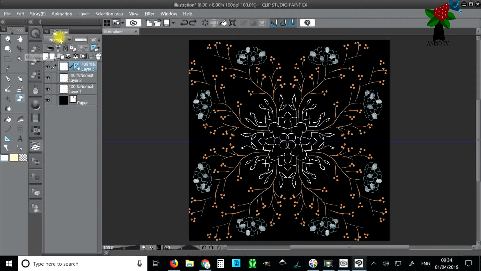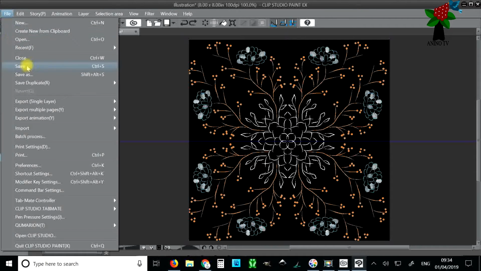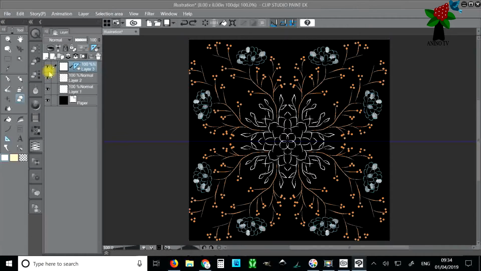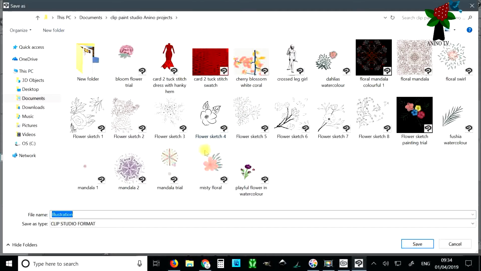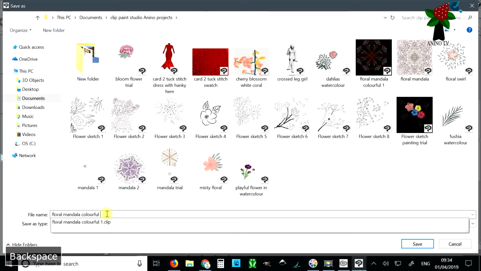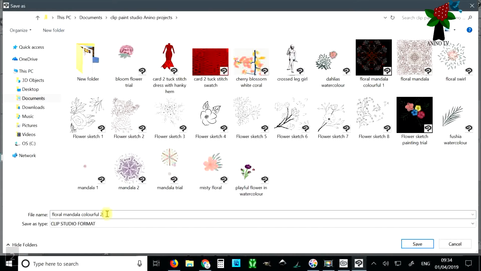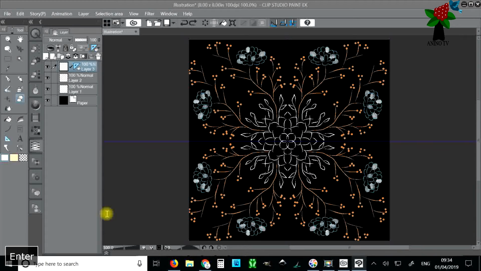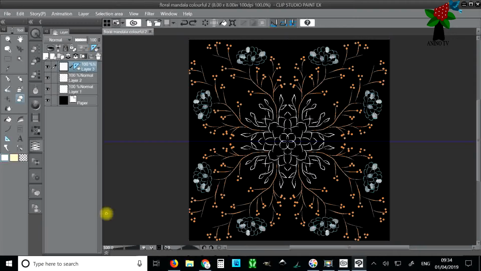If you're happy with your design, you can save it. So I'll go to File, Save As. You have to save it in a Clip Studio format so that you can edit it. Here's one that I've created before. Come back, you can edit it. It's going to be in layers like that.